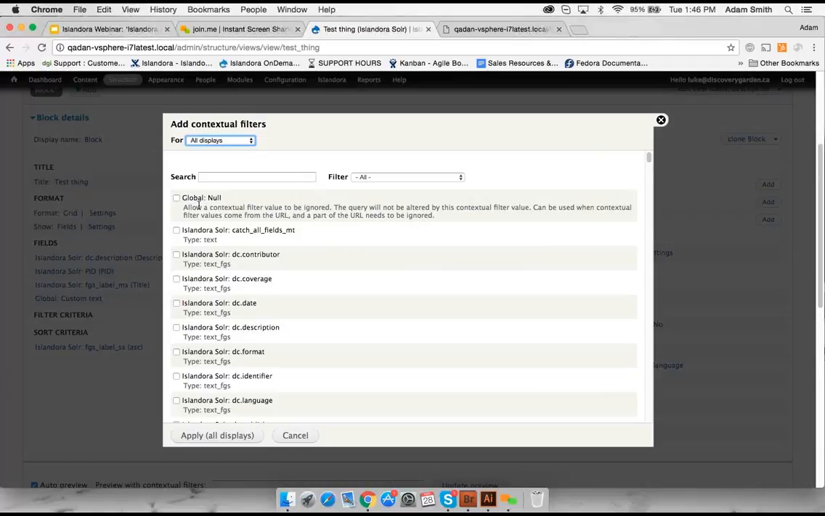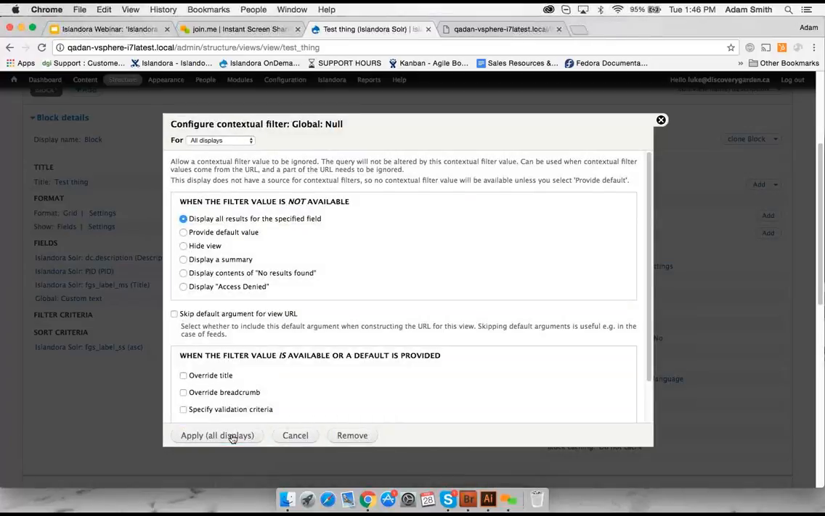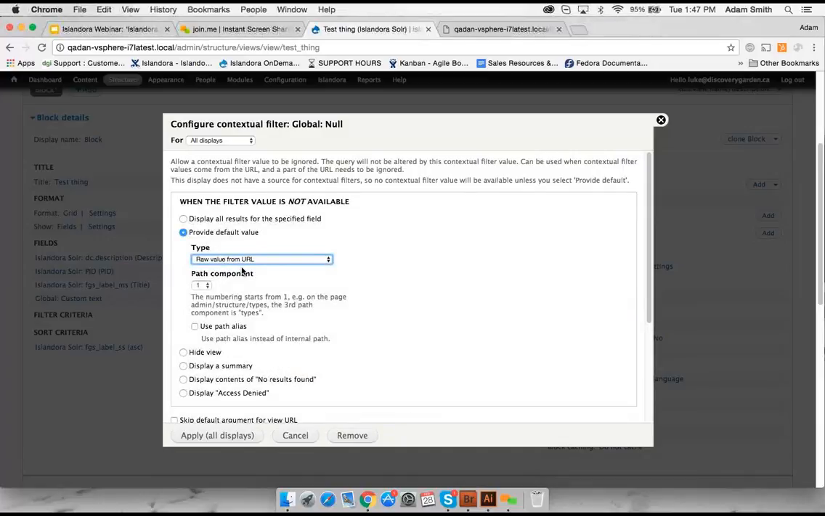In order to add that, the type of filter I'm going to add here is the global null filter. I'm going to apply that. And the global null filter gives us all sorts of different options, but specifically, the one that I'm going to use here in order to get the PID of the object that we're currently looking at is provide a default value. And that type of value is a raw value from the URL. And the path component that we're going to take that raw value from is the third path component.